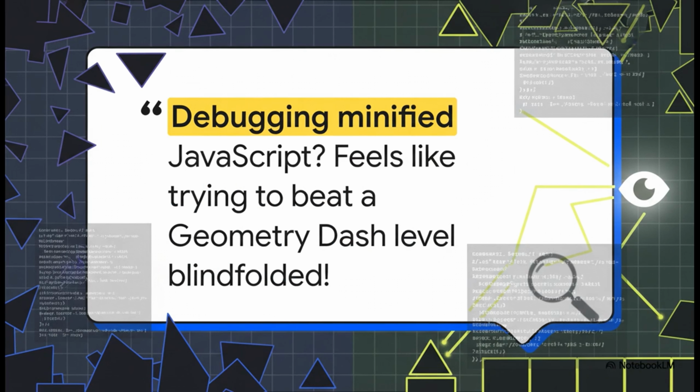This quote right here, it perfectly captures the intense pain engineers face every single day. Debugging minified JavaScript really does feel like trying to beat a Geometry Dash level completely blindfolded. You've got all these randomly shaped pieces of a puzzle, but absolutely no reference picture to see how they fit together. But today, we're giving you your eyesight back by digging into source maps.